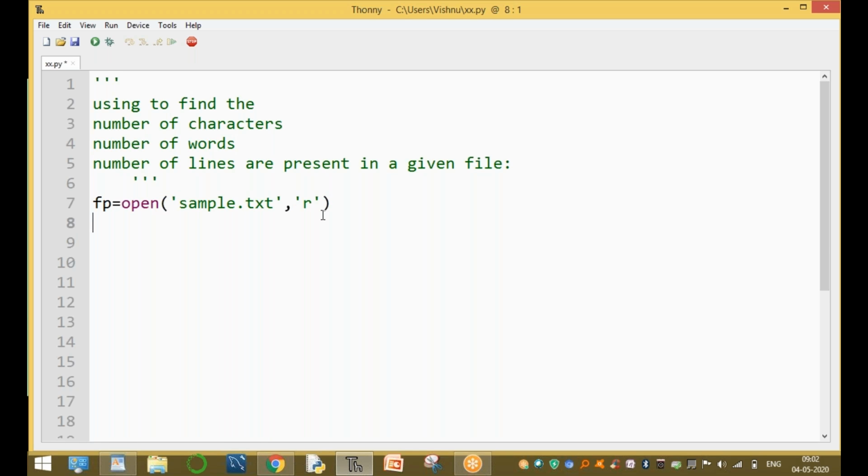Now, file pointer dot read. This inbuilt function reads the entire data from the file. Assume this is stored in a variable called data. In this variable we store the entire file content, read from sample.txt.